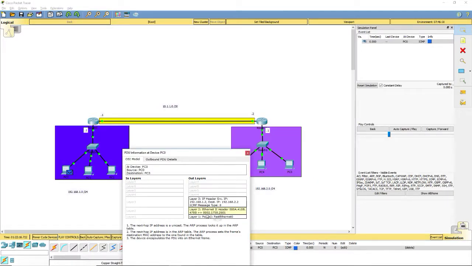Right here, because that's where it's going. And you read it: Ethernet header, right? Coming from, this is the source, 000A.410B.478B, which would be the PC, right?